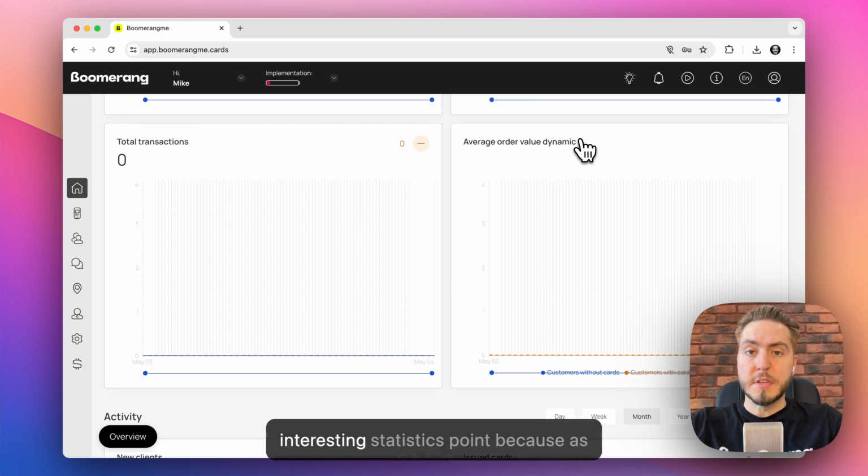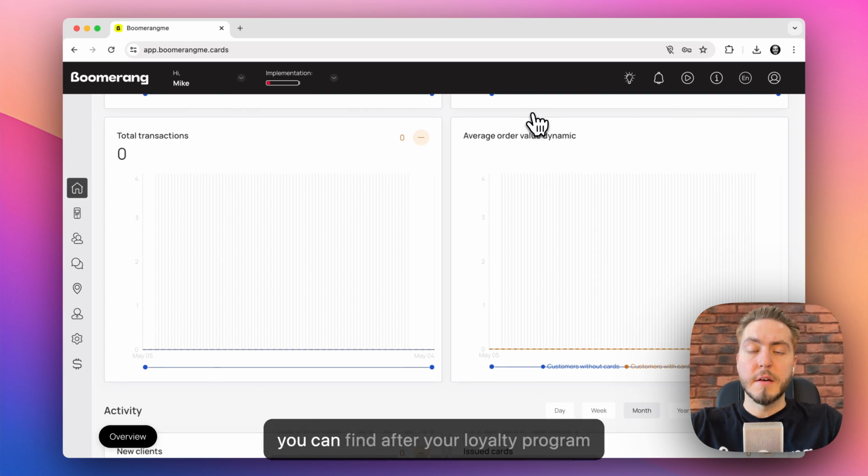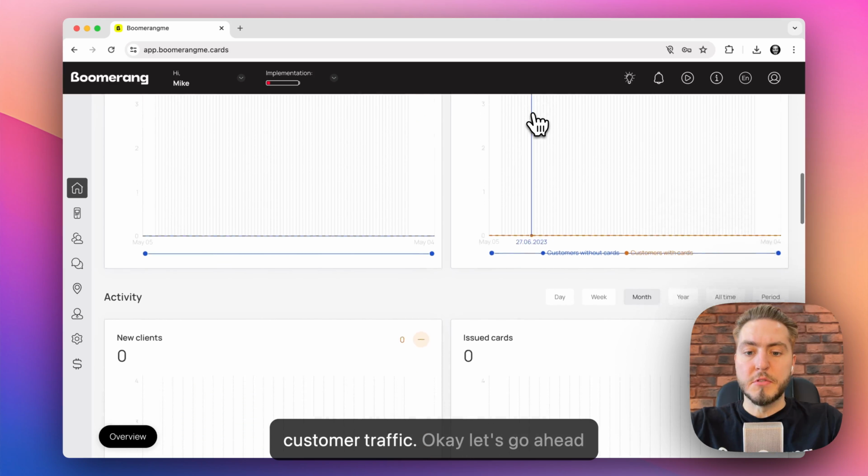Let's move forward. Number of total transactions and average order value dynamic. Actually, an absolutely interesting statistics point, because as you can find, your loyalty program will increase the average order value of your repeat and loyal customers. And by our statistics, because we issued more than 2 million loyalty cards worldwide, I would say we could increase the average order value by up to 30% with the same members, with the same customer traffic.